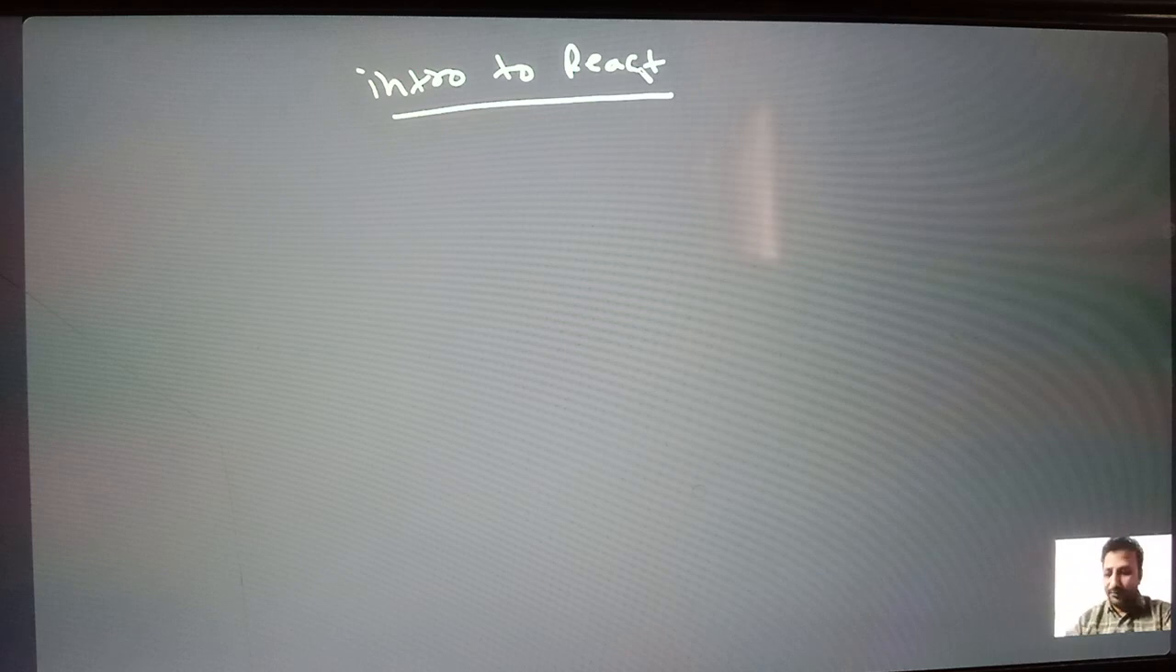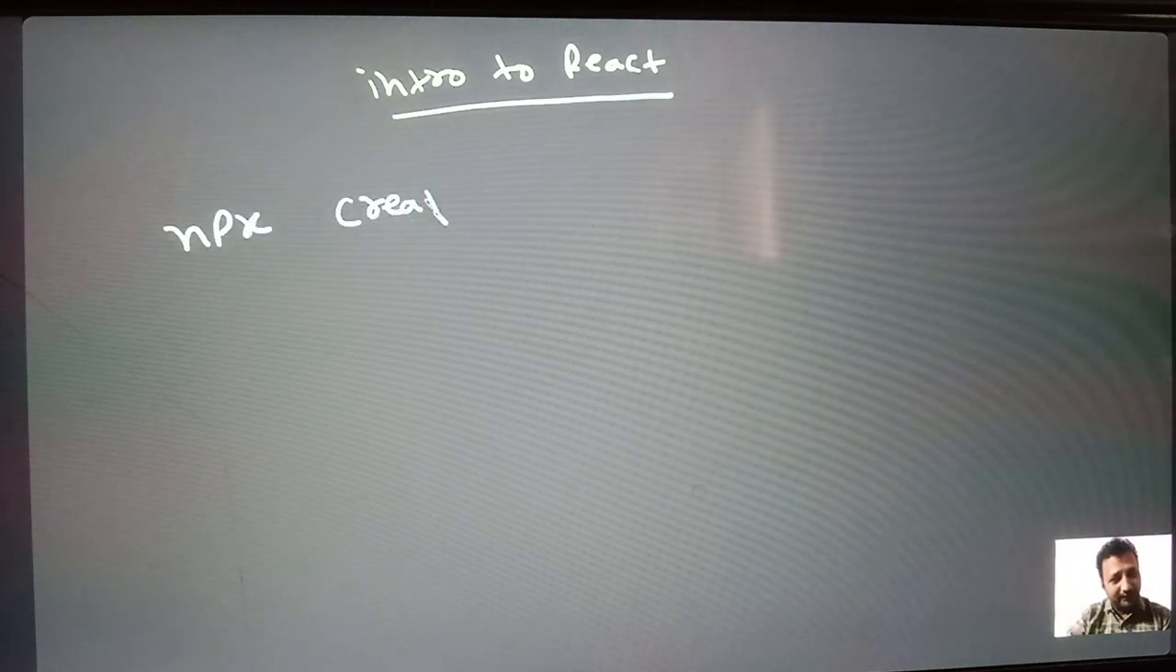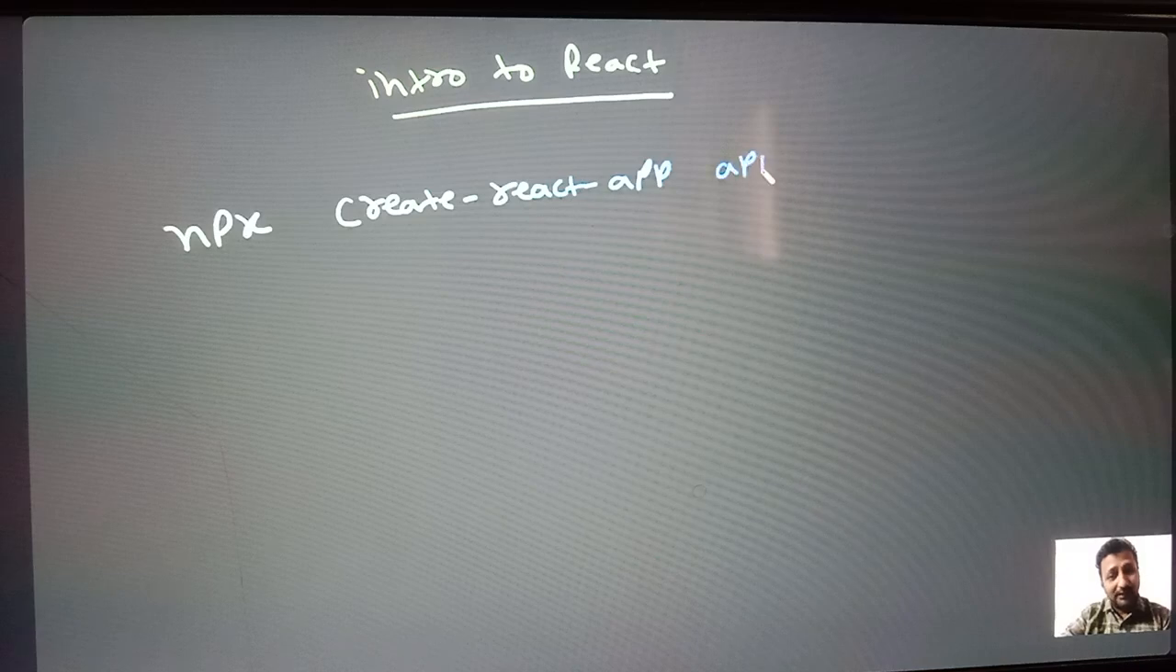Understanding what I'm saying? What is the command to create a React project? Command to create the project: npx create, then the app name. Not file name, app name. There will be so many files created, so you have to give an app name. What we gave yesterday was first React app, that is the name we gave.